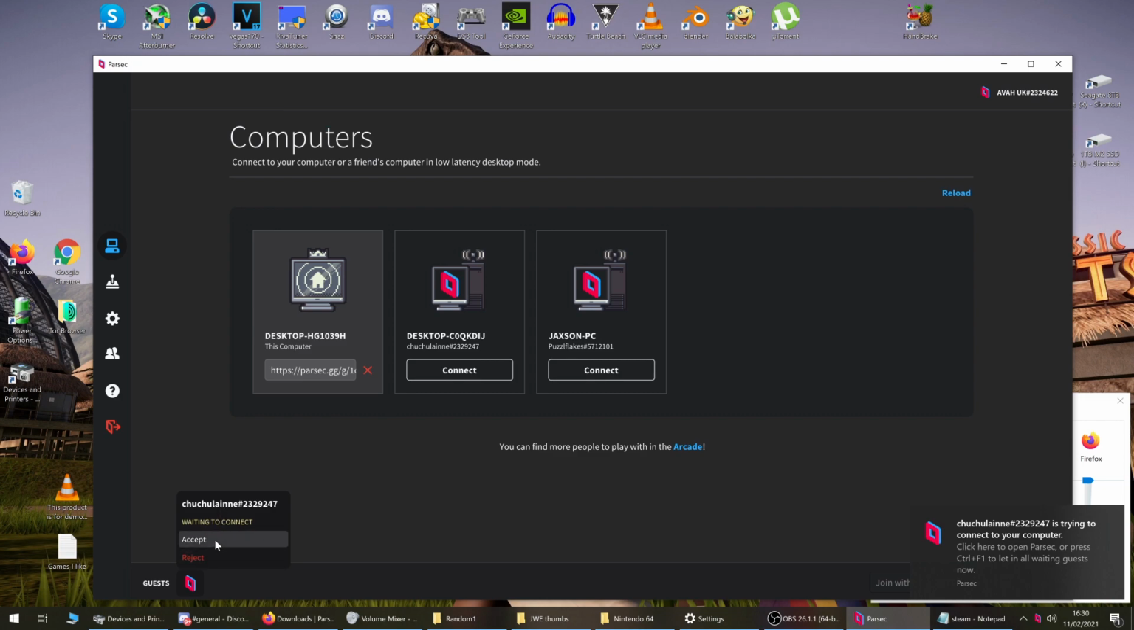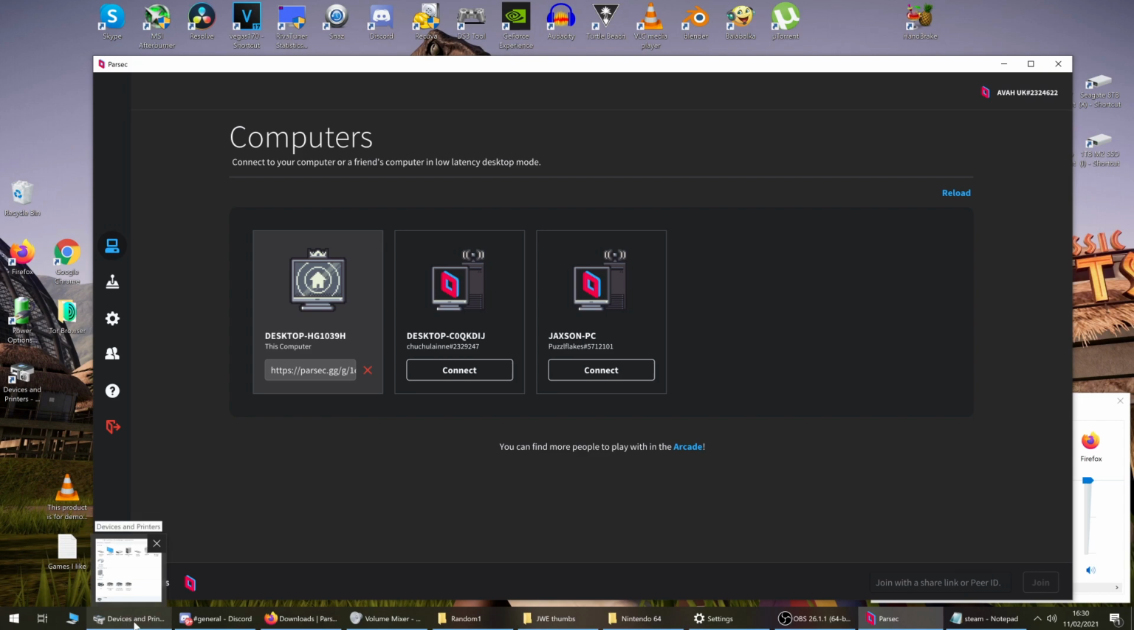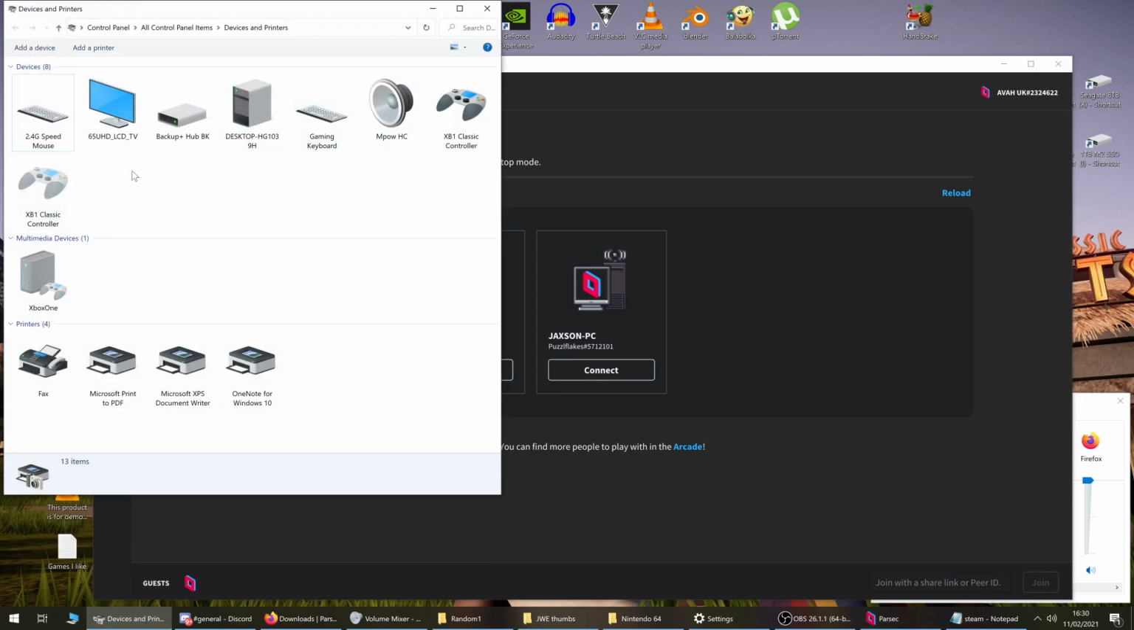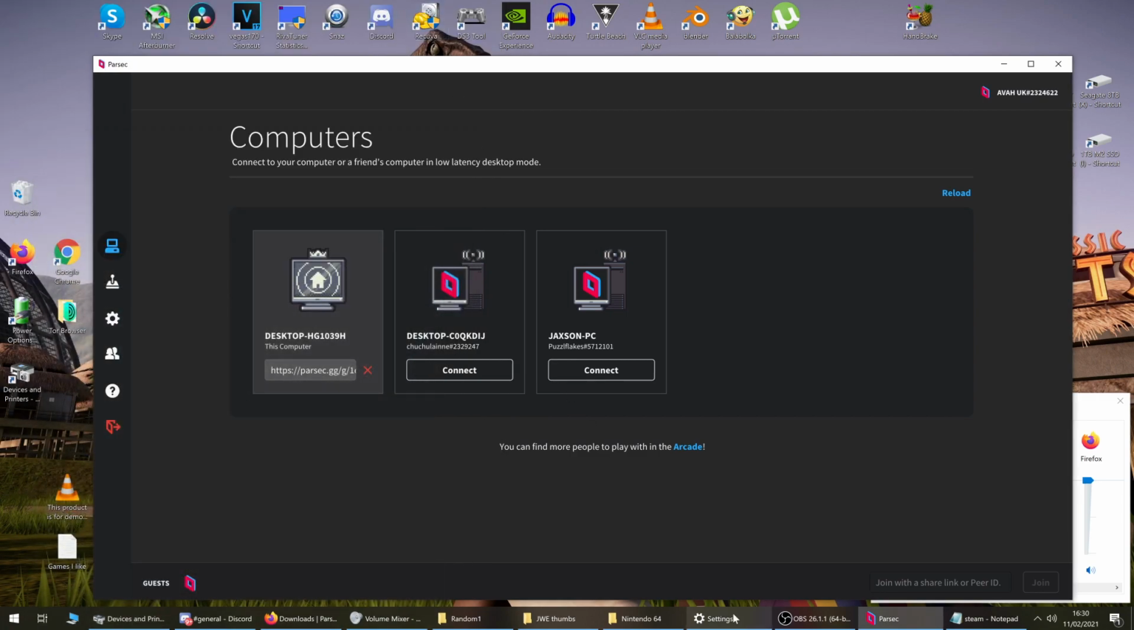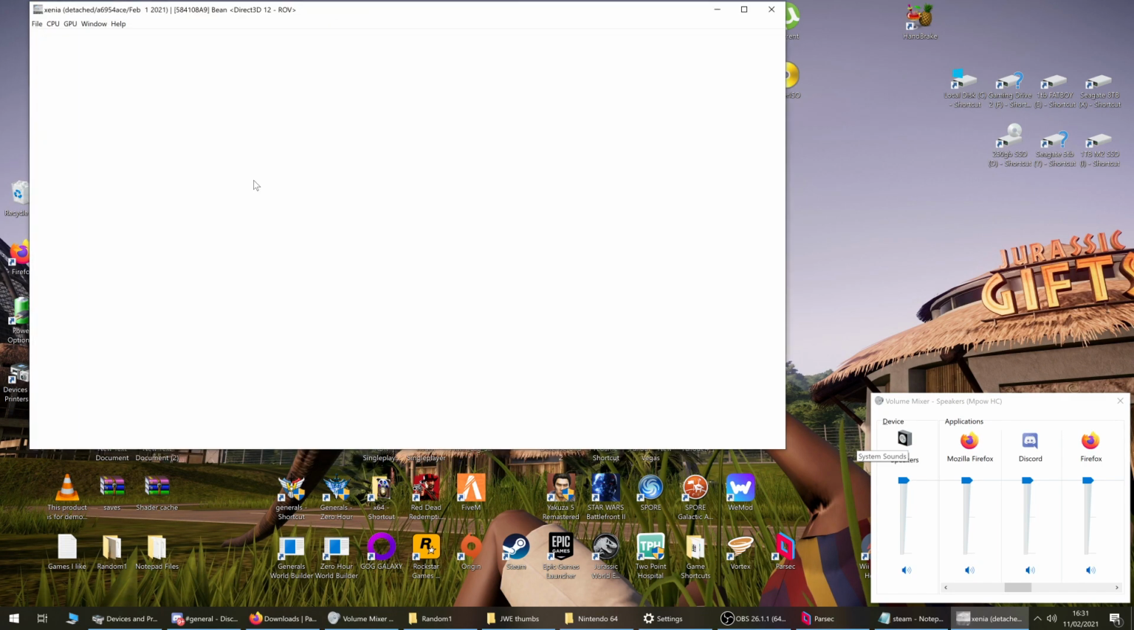Just hit accept like that, and then he is connected. He'll be able to see the screen and whatnot. And then all you do is check that his controller is connected as well. You can just go into devices and printers, and it'll come up that his controller is connected. Then you want to go to your Xenia emulator once you have someone connected, or multiple people connected to your computer, and run the default.xex as shown in the guide video.